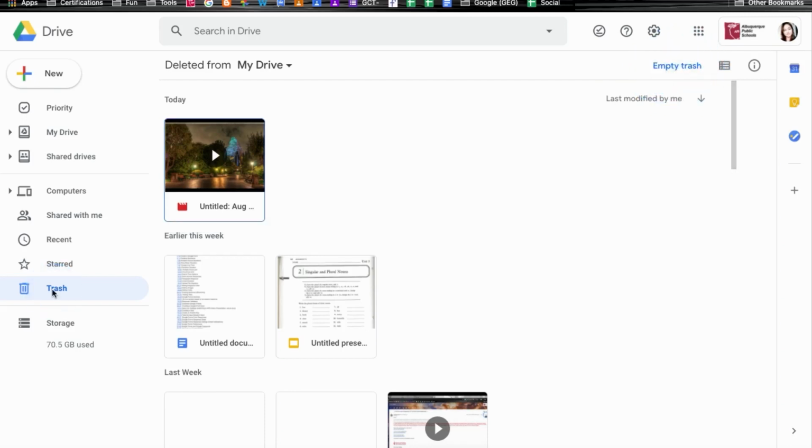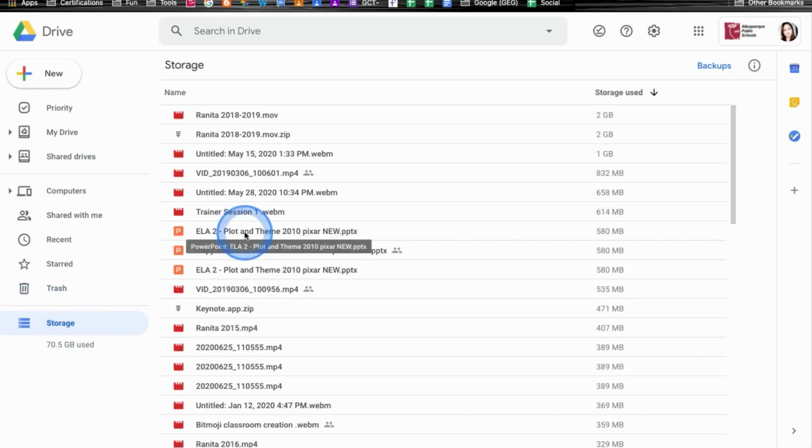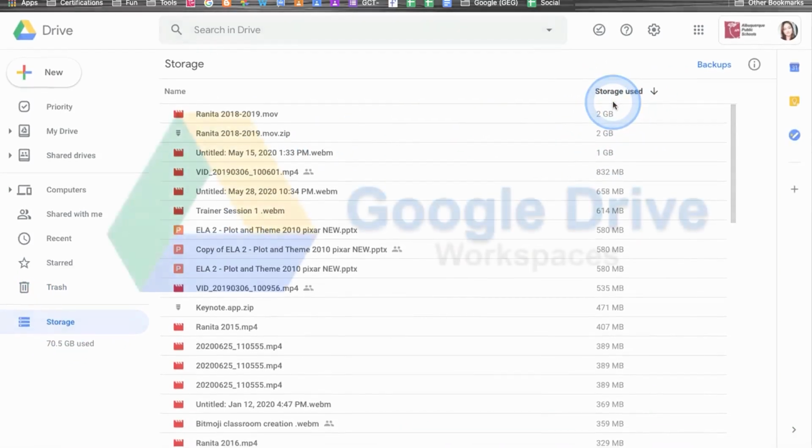As a Google Education account, we have unlimited storage in our drive, but if you want to go to the storage icon here, you can see the items that have taken up the most room inside your drive.